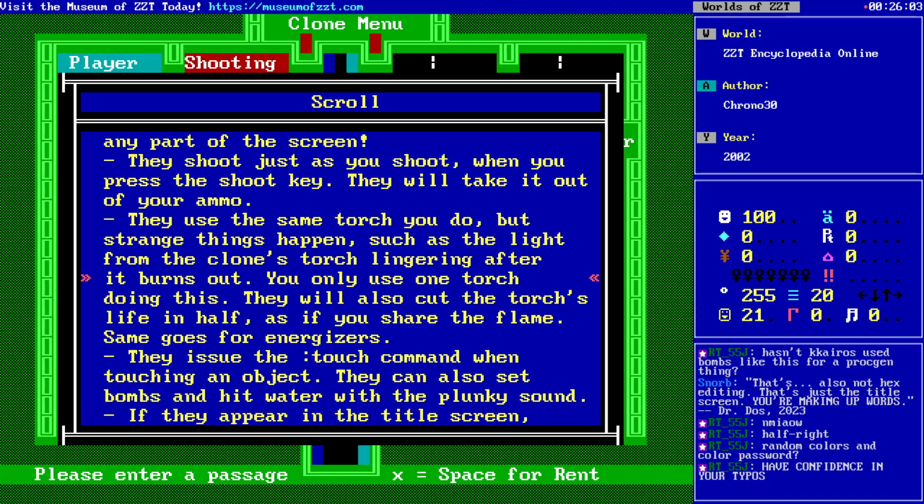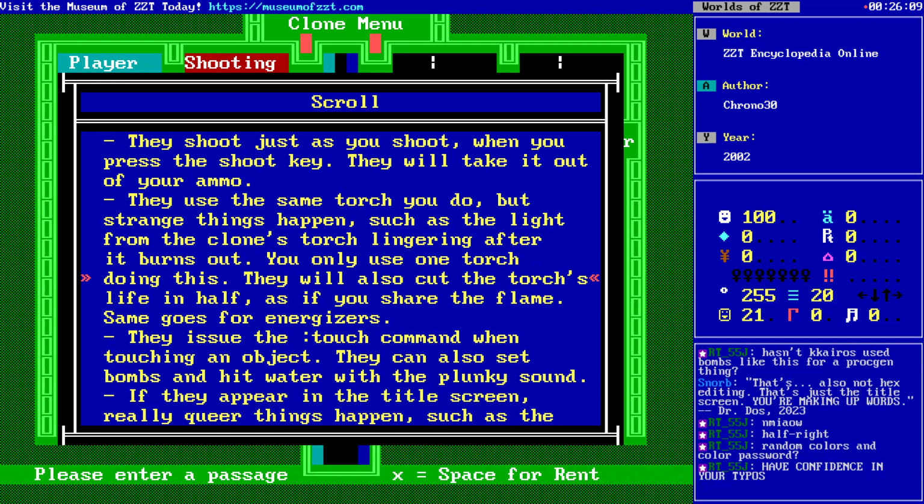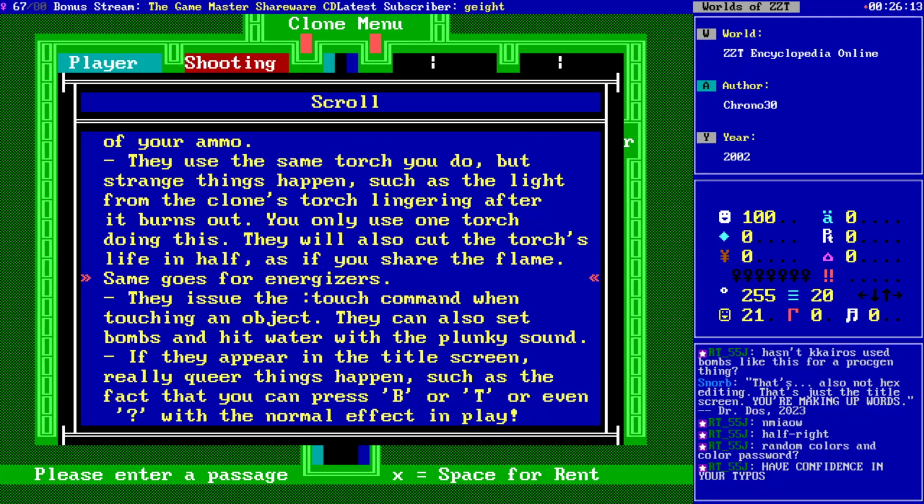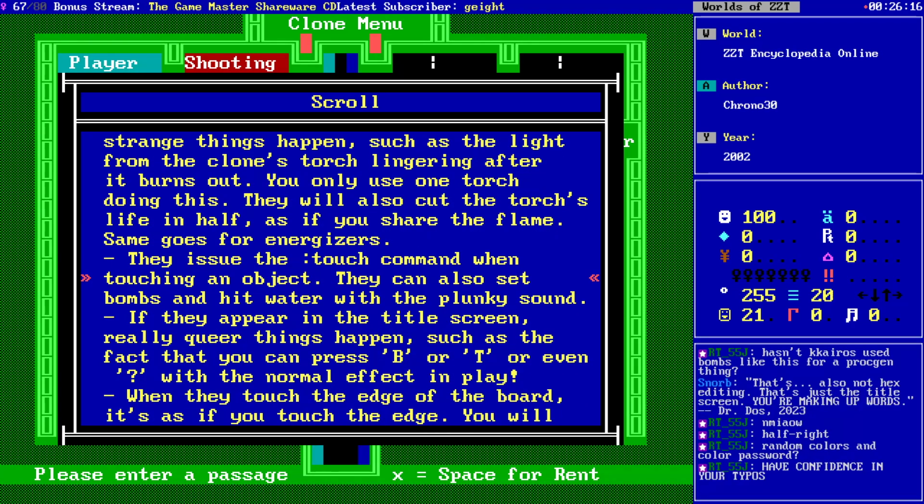We're canonizing that. The water sound effect is now plunky. If they appear in the title screen, really queer things happen, such as the fact that you can press B or T or even question mark with normal effect in play. This is a lot of information for the menu to have. When they touch the edge of the board, it's as if you touch the edge.